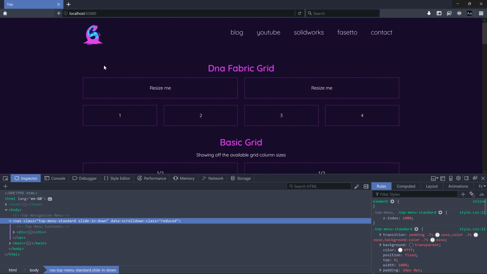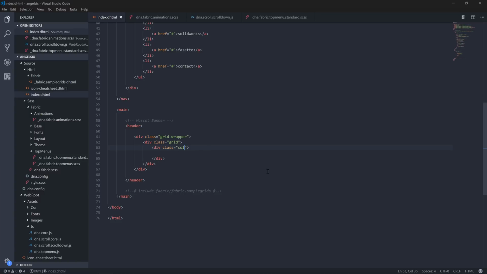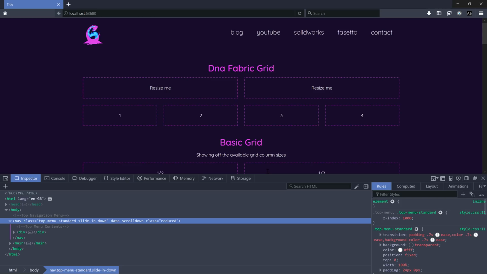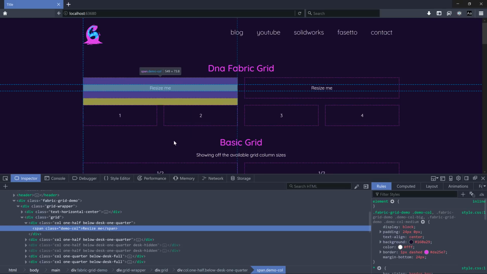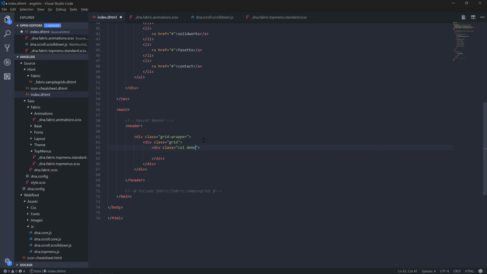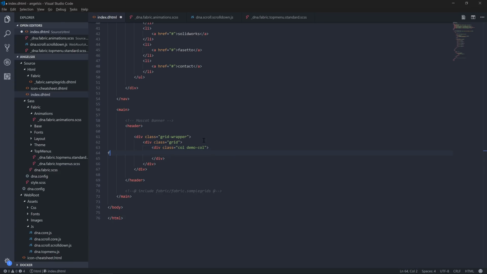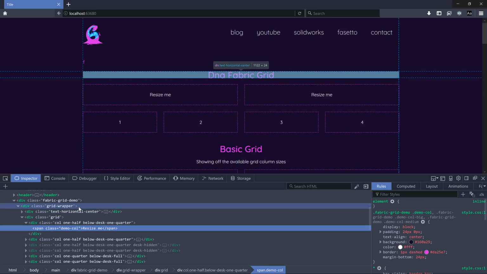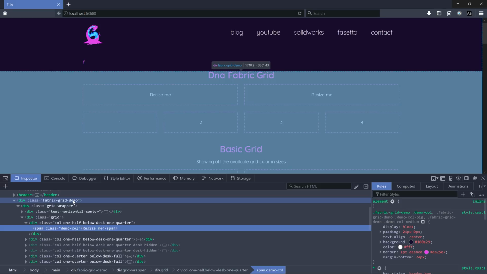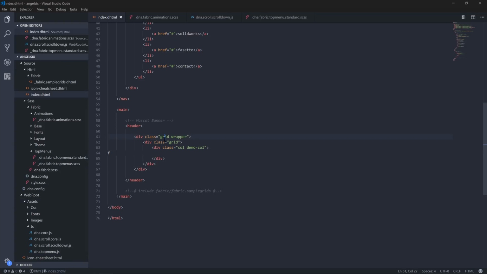So what we want is 2 columns. We want one on the left, one on the right, like this resize me thing here. So on the left and a right grid. For that, we could probably, not that we need to, chuck demo col on the column to get it to show as well. And then maybe just put some content in and see it. Fabric demo grid. Chuck that up there a minute.